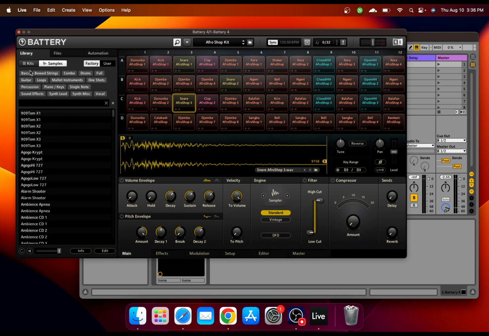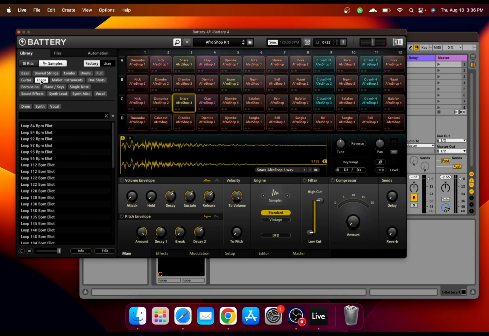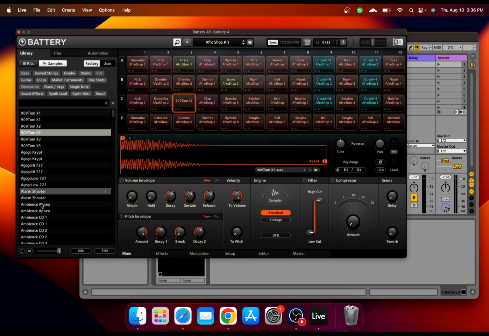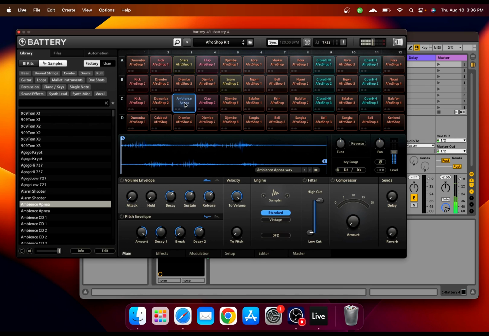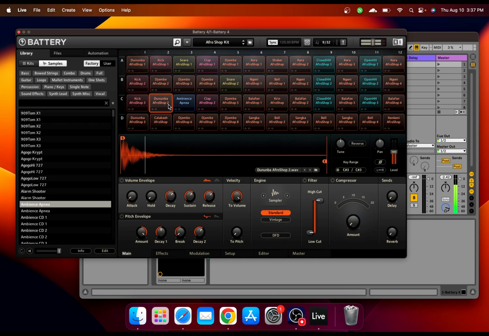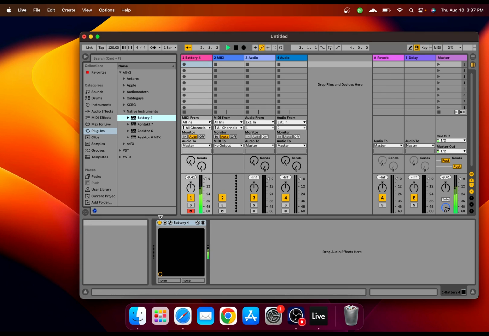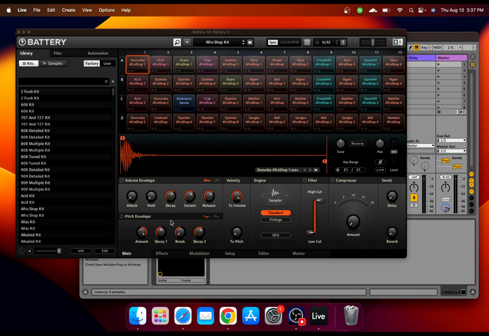It's really nice. Let's try some loops. Alright, so everything is working, and it is full version, as you can see. This is full version as well, lifetime activation, and ready to use.